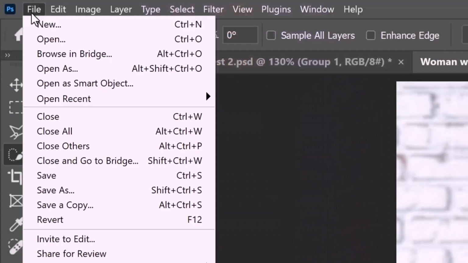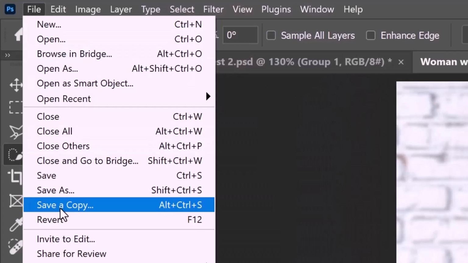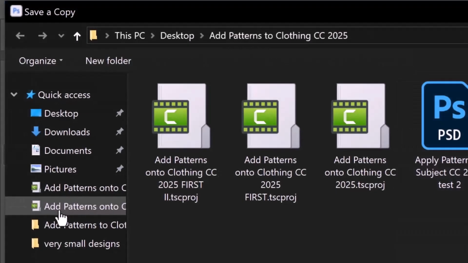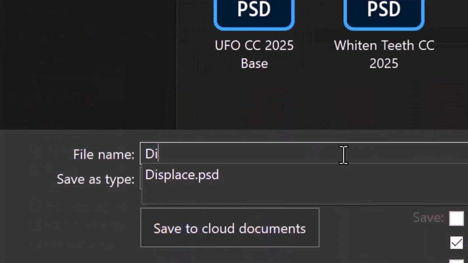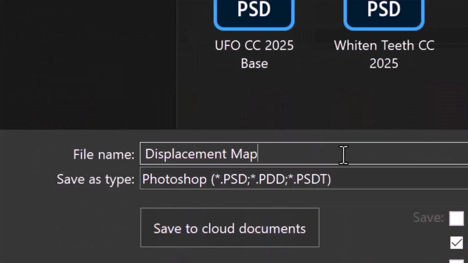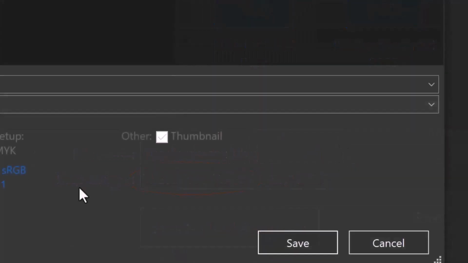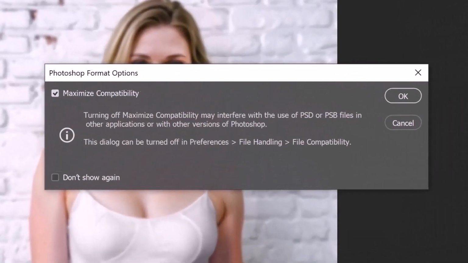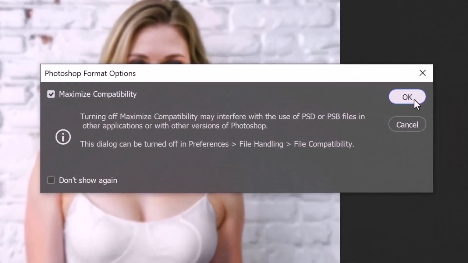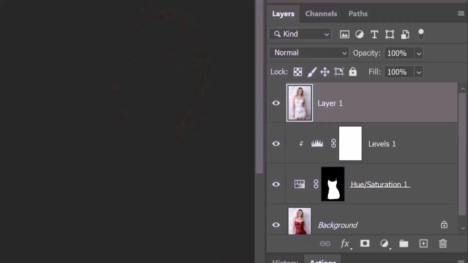Go to File and save a copy. Save it to your desktop for quick access and name it Displacement Map. Save it as a Photoshop PSD file, then click Save. If you see this message, just click OK. Now that we saved it, we can delete the composite snapshot by pressing the Delete key on our keyboard.